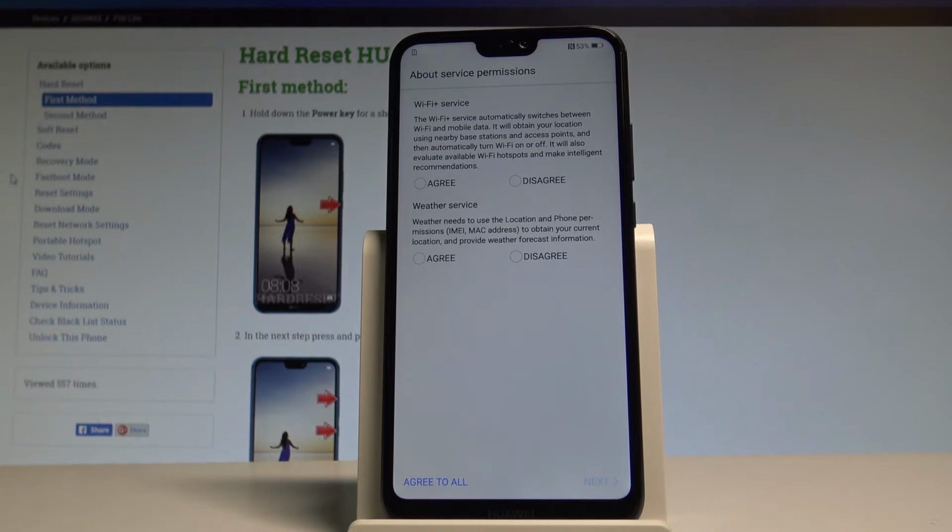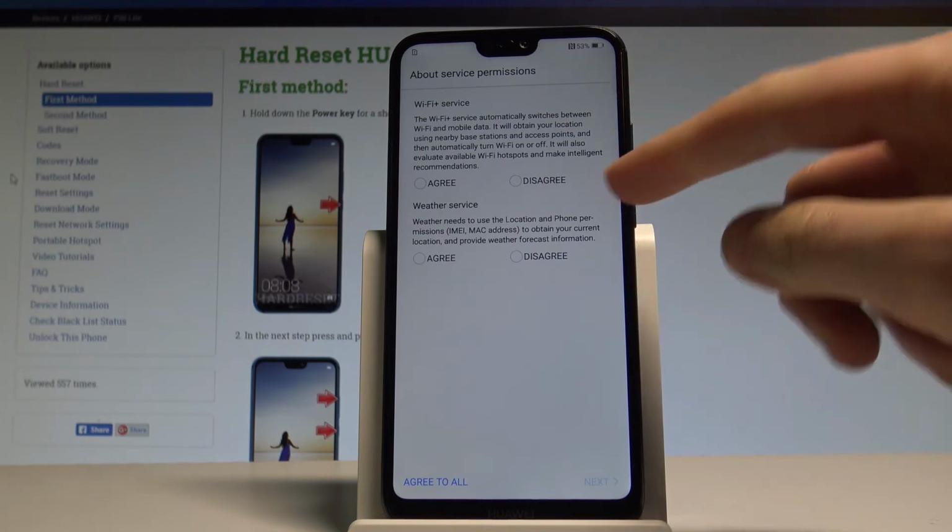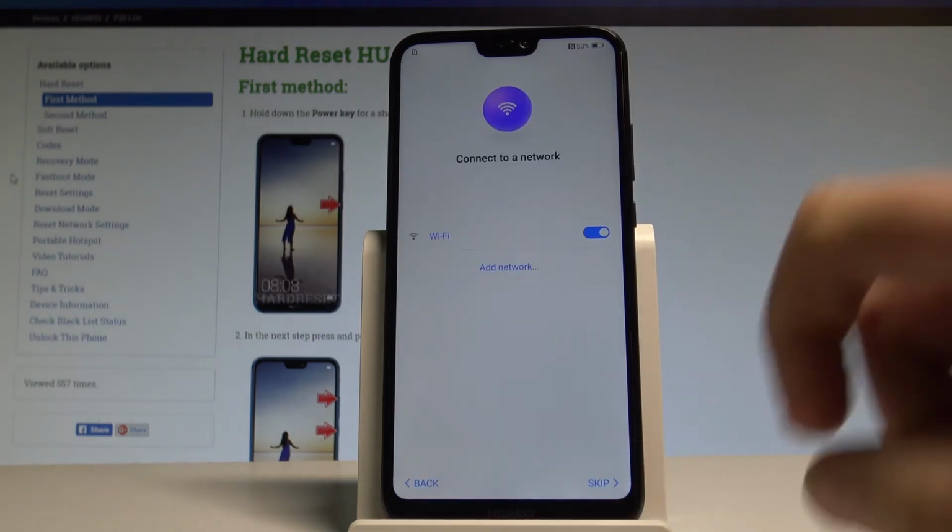In my case, let me enable Wi-Fi plus service and weather service. You can read about this right here. Let me choose agree to all.